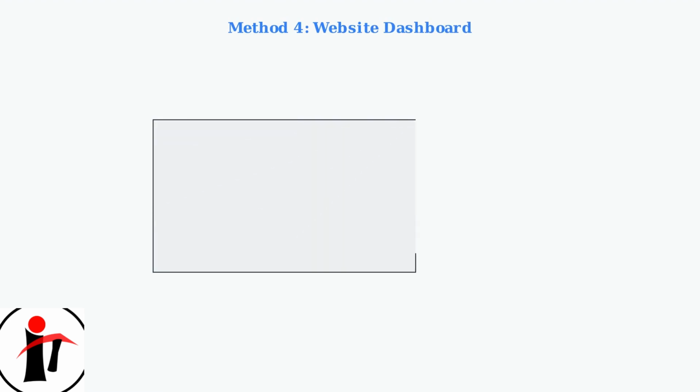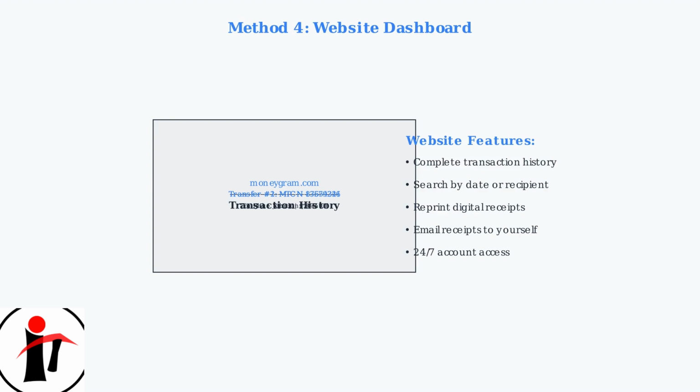Each transaction displays the MTCN alongside other transfer details. Fourth method, MoneyGram website dashboard. Log into your account at MoneyGram.com and access your transaction history. You can search by date range or recipient information to locate specific transfers.